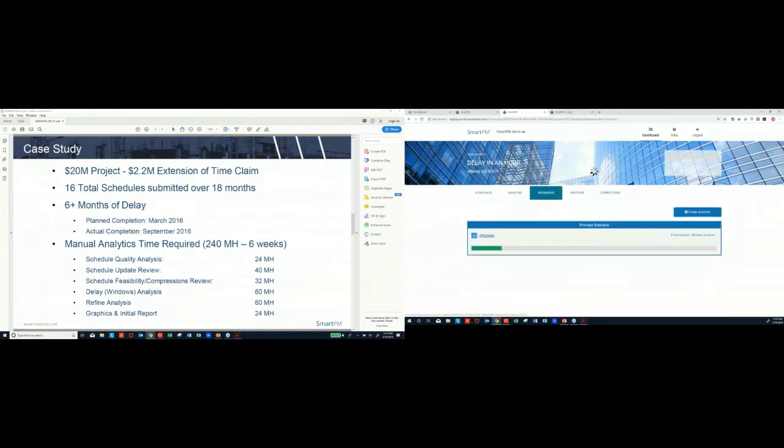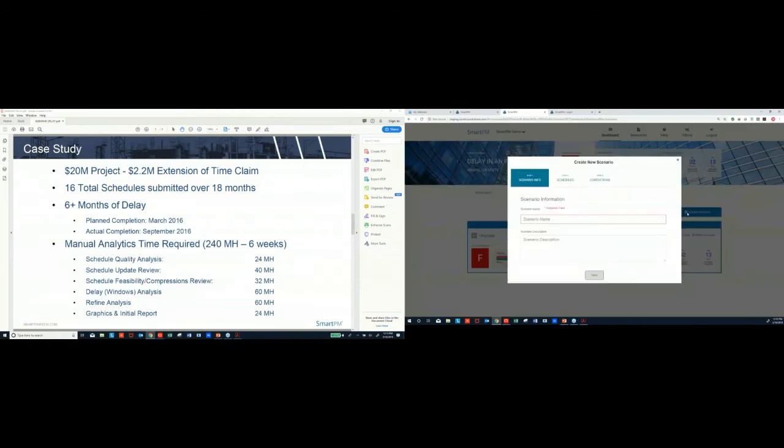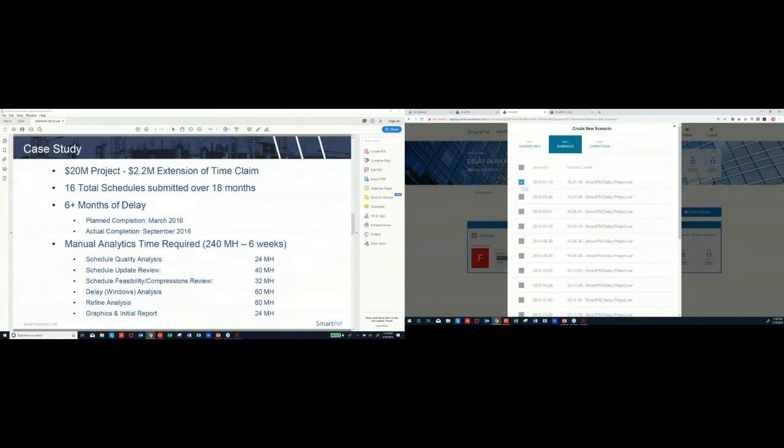After that, we ran our first pass in the analysis, talked to the client, needed to do some refining work, needed to update some as-built data. Things were pointed out in there that may not have been accurate in the actual schedules. And then the last thing we needed to do after that is we needed to do our graphics and our initial report of findings, which is usually done in the form of a PowerPoint file.